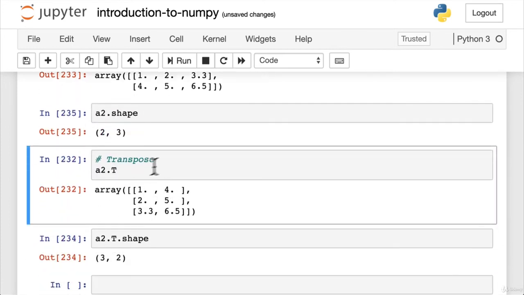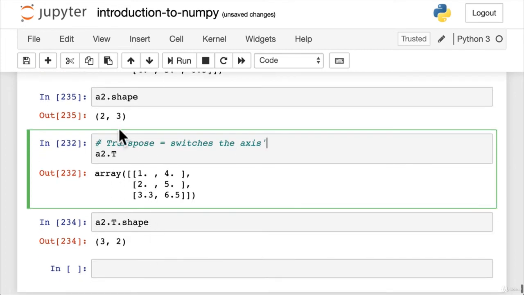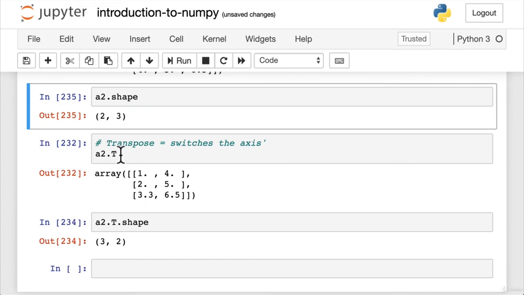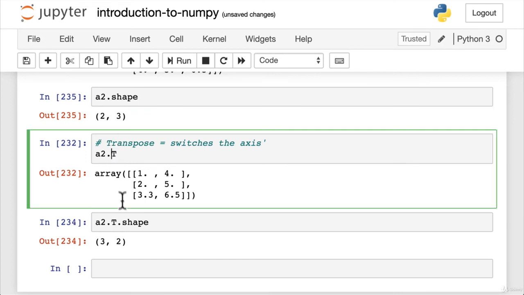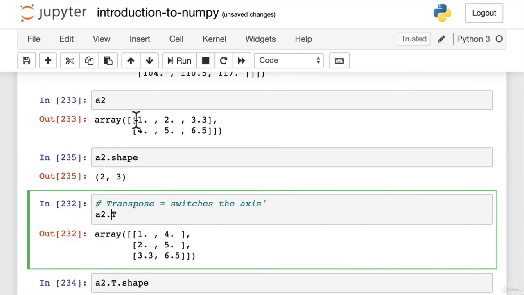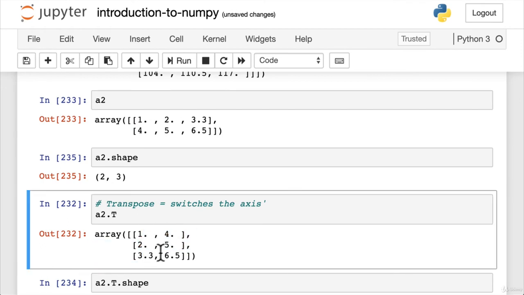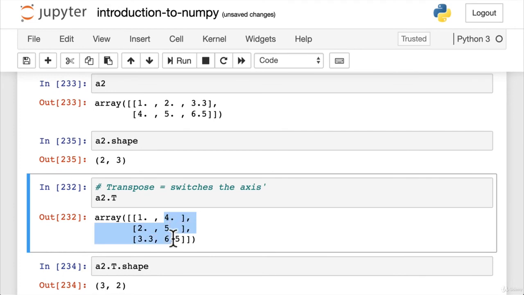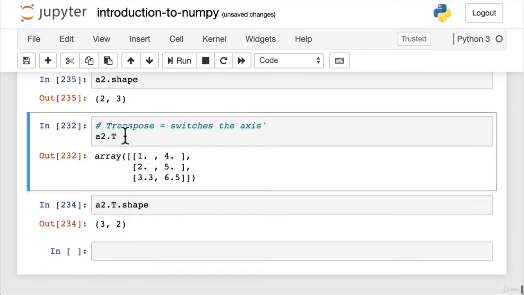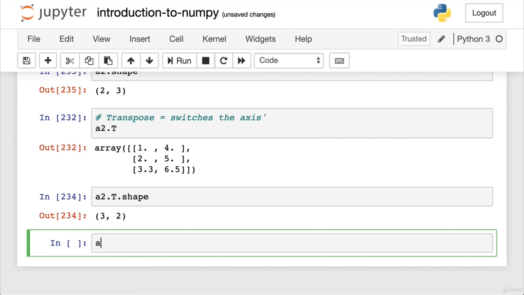So what a transpose does, it switches the axes. So now, A2 shape was 2, 3, but if we call transpose, and now T is for transpose, it's going to swap the axes around. That's where we can see that now 1, 2, 3 is down here in the column, and 4, 5, 6 is in this column. So what it's done is essentially just swapped the rows and columns. Now you can do this on a larger array as well.